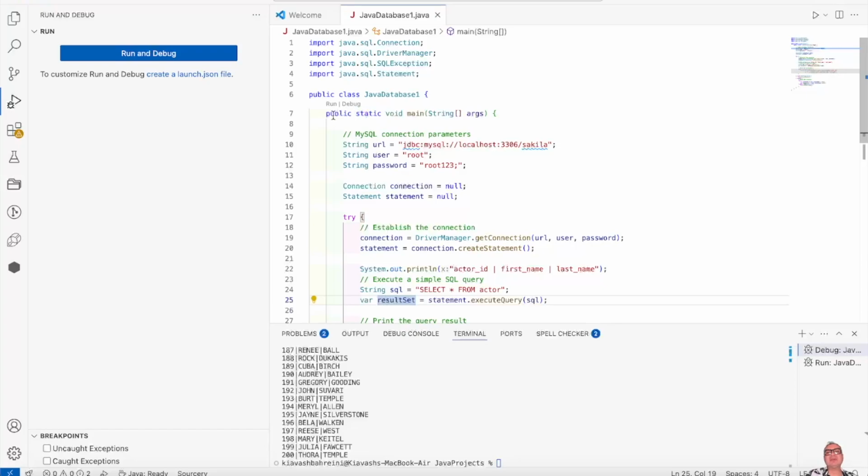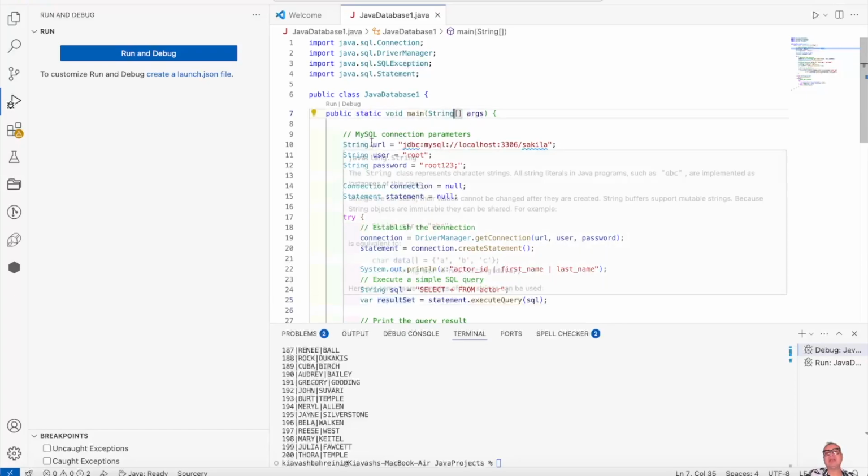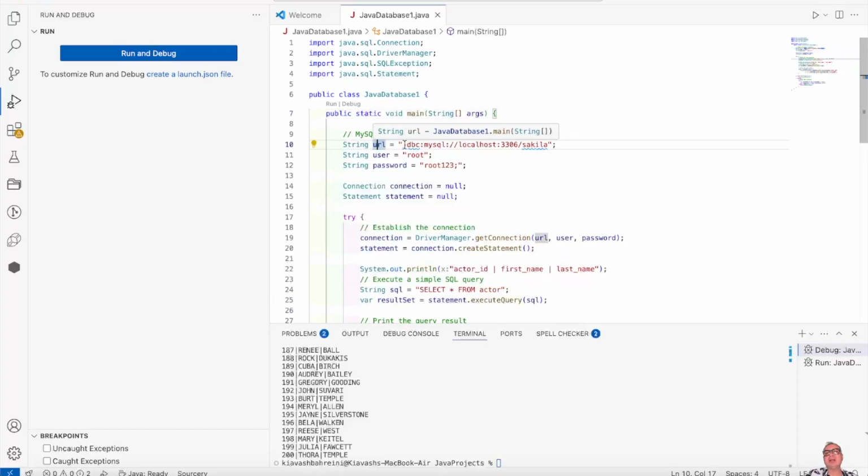So the first step is to have your main method. Inside the main method, you should have your URL, and then you need to create your connection. This is the URL string that I have created: jdbc:mysql://localhost:3306/sakila. This means that we would like to connect to MySQL on our localhost using this port number and this database name. And this is my username, and this is the password that I have created.